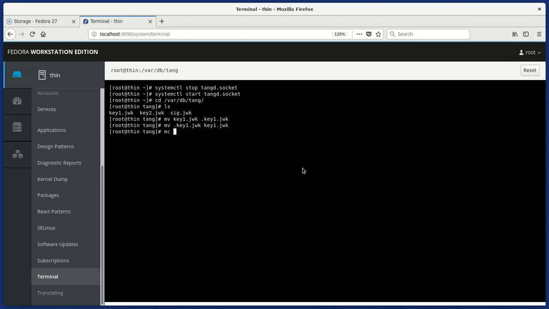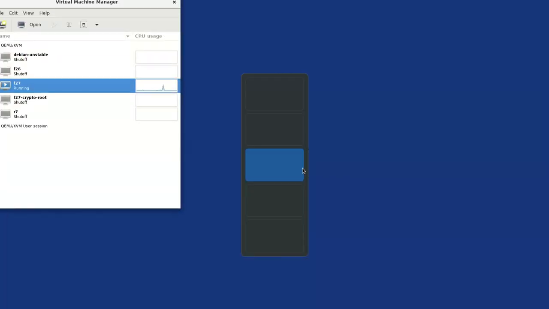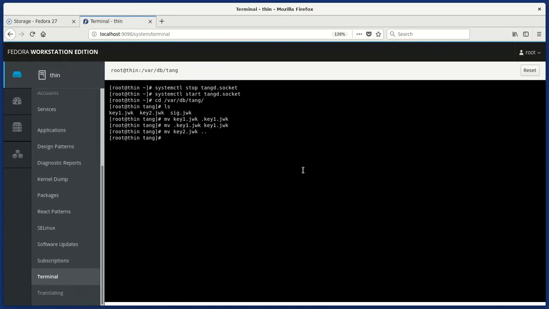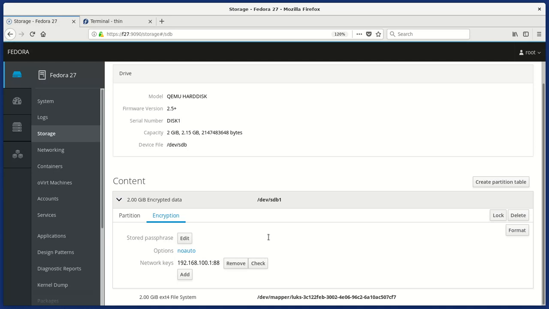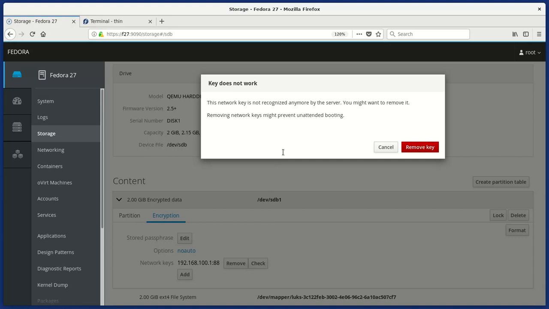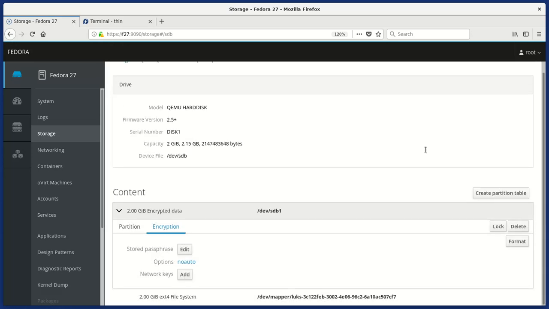Because now we are going to remove key number 2. Just move it out of the directory, we don't have to erase it, of course. And now Cockpit tells us that the key doesn't work anymore, and it's probably because it has been removed from the server, and we can quickly remove it here also from the disk.